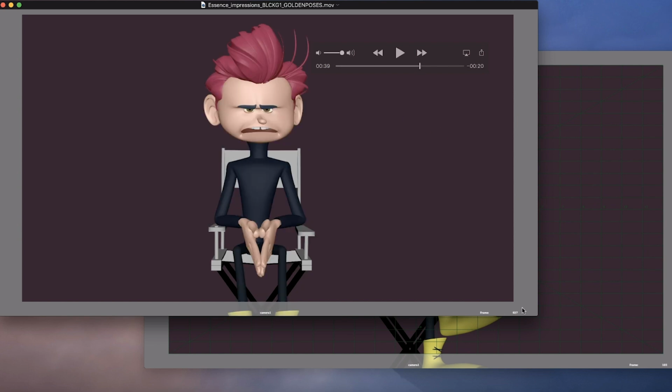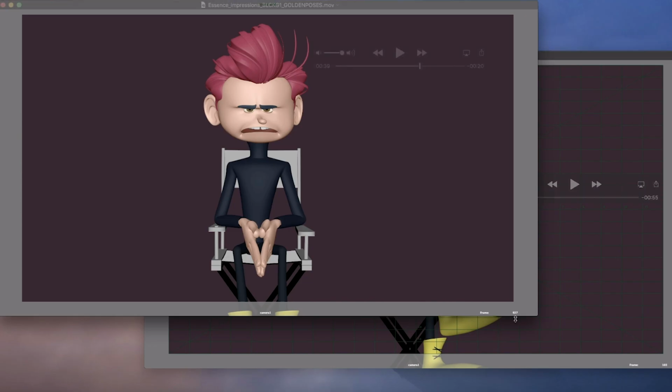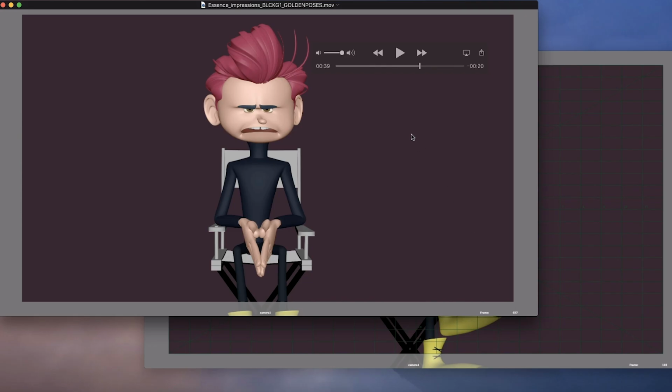Don't forget about looking at the frames, making sure that you are posing everything in the right frame, and that's it. This is a very straightforward part of the process.